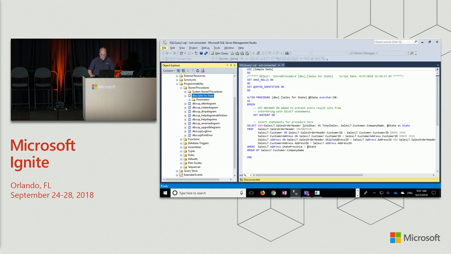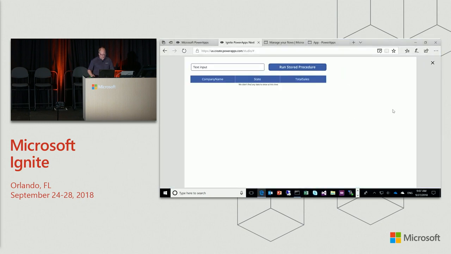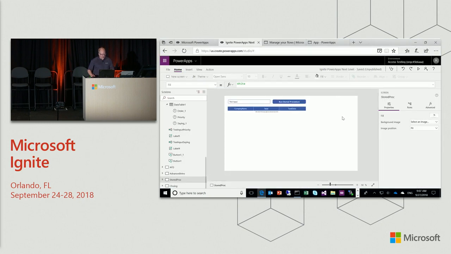Here I'm in SSMS. I've got the AdventureWorks database up on a SQL Server in Azure. I've got a stored procedure that I've written here that will do some group by summing and some analysis and shaping. It's doing SQL things, and that's going to return a result from the stored procedure. To make that work, to use it from PowerApps, what I'm going to do is use a flow, which is under the Actions menu.